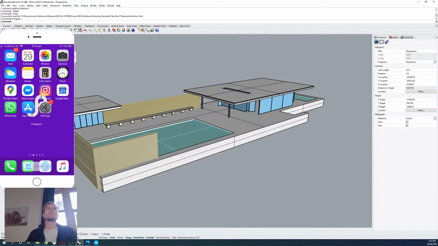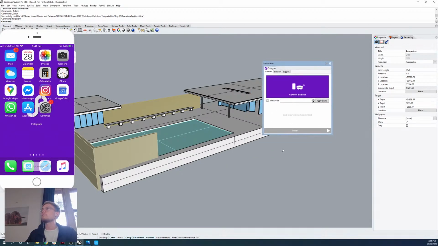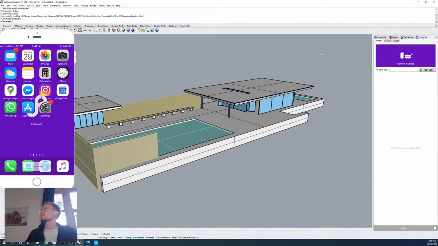And basically that'll bring up a little panel, the Fologram panel, that's going to allow you to connect to your Fologram device. So I'm going to go and dock that over here with the layers and whatnot. So we've just got this little extra tab up here.